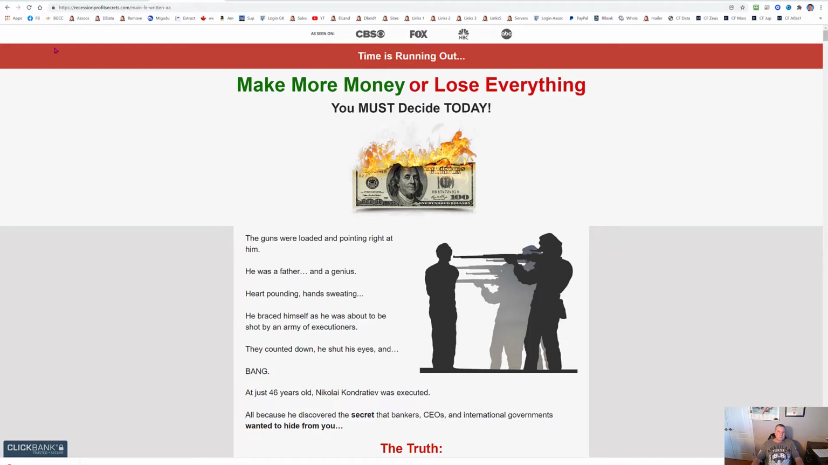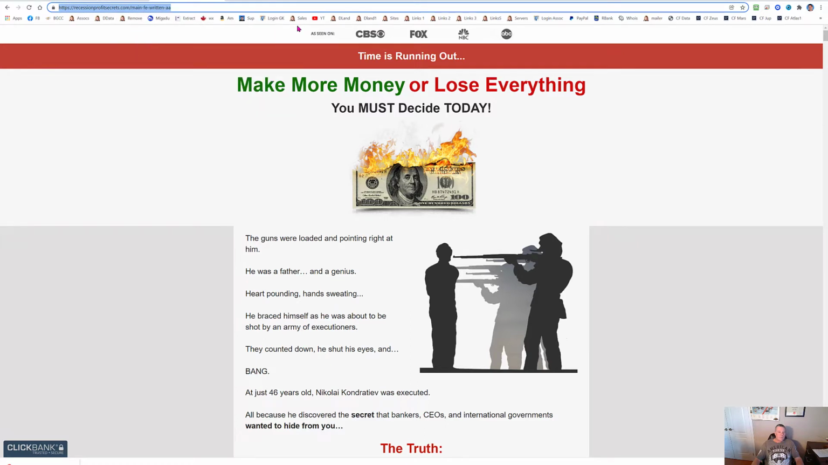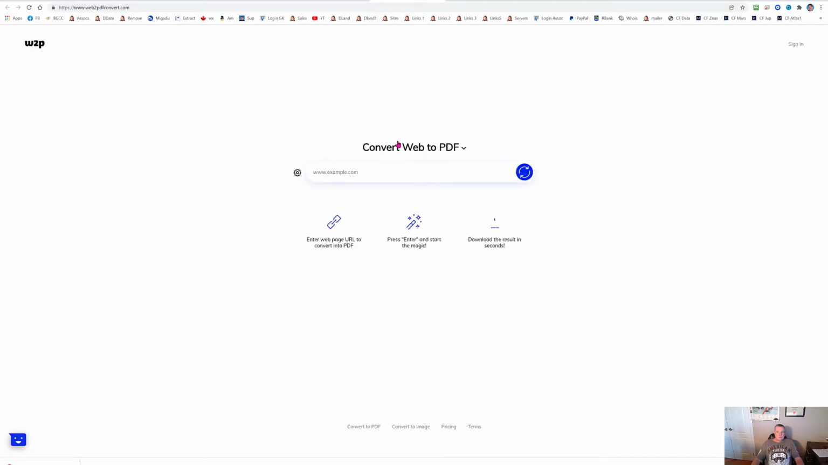So the next thing we're going to do is go back up here. I'm going to copy this. And again, you don't have to worry about these links where I'm going, because I can send these to you by support. Convert web page to PDF. That's web to PDF convert. I've also got these under cool tools, okay, in the member area, in case you want to just go there.